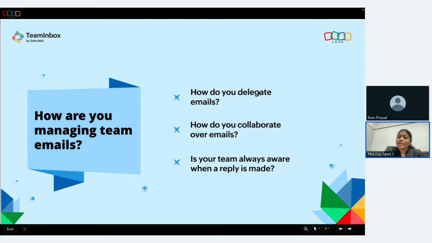Firstly, when you receive such group emails, how do you decide who takes up a specific email and responds to it? What sort of an internal system do you have for delegating emails to the person responsible? And how effective and easy is that internal system?